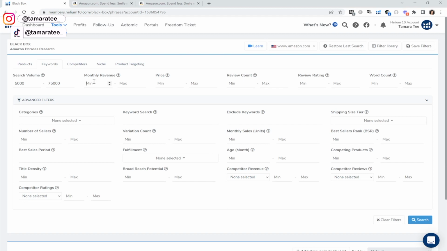For monthly revenue, you want at least $10,000 and up to $50,000. Now, I am being more lenient here when I am entering these numbers because I want to show you guys a big variety of products. The more narrow your numbers are, the harder it is to find products. The price, let's put $12 and maximum 25.